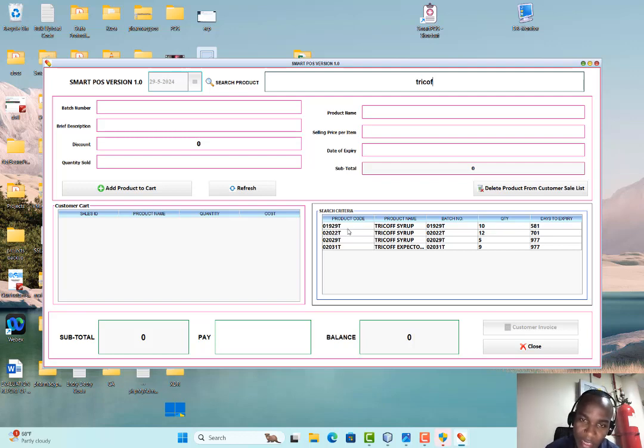We implemented this feature so that you can sell products that have the same product name but different batches, selling first the ones that have a short expiry. So from here you can pick a specific batch. When you pick that item, specify the quantity here. So if you are selling 3 pieces, then you add to the cart.